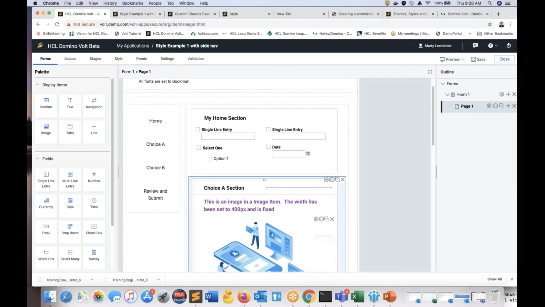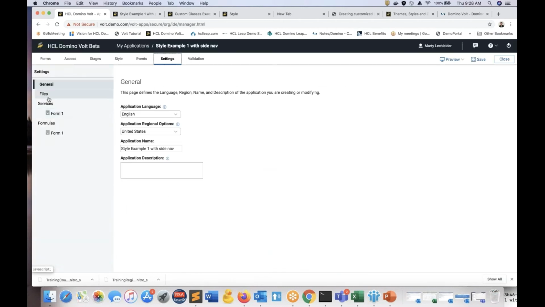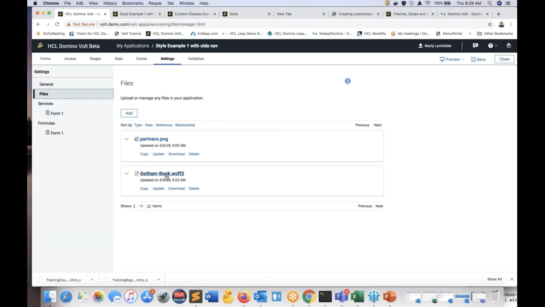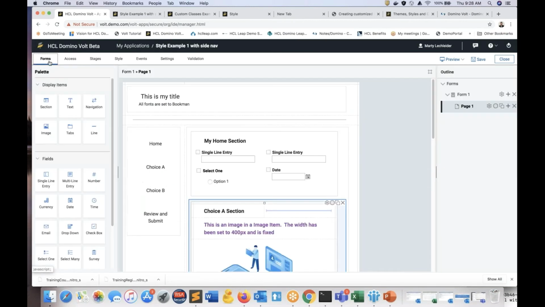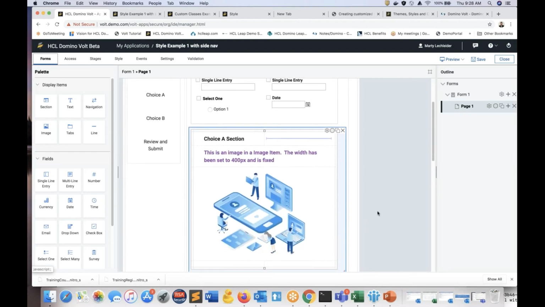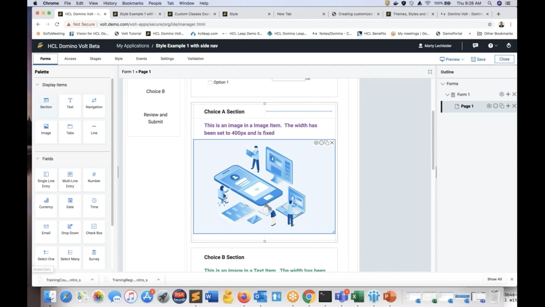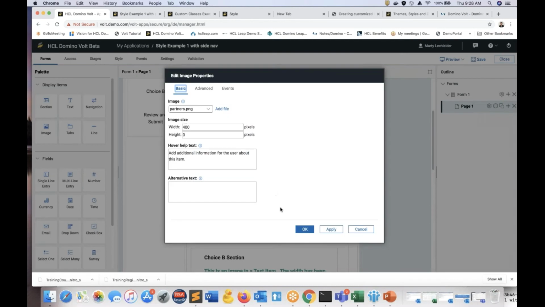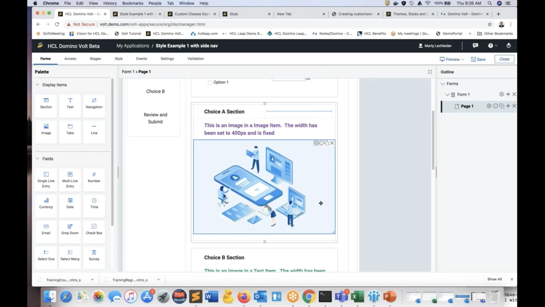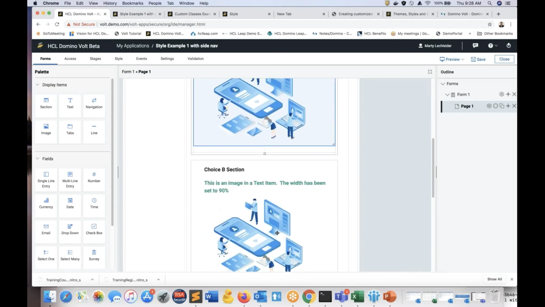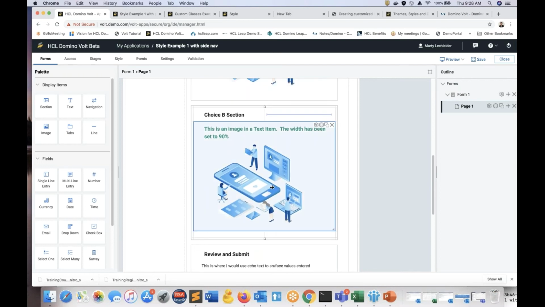Now, there's a few other things in this application. I mentioned the fact that there's the font file there. I also have a picture, and one of the things you might notice about the image items, so this is an image item, and if I come in here, the width is set to an absolute amount. You can't set an image to a percentage. But if you put the image in a text item, you can.